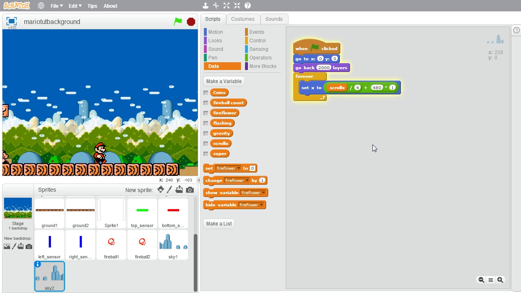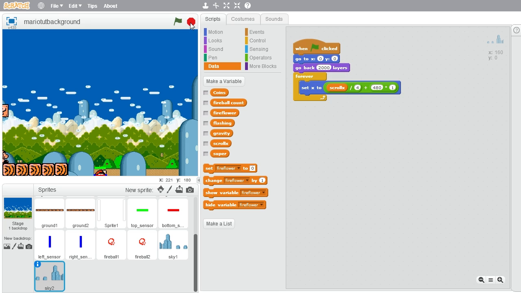And what you're going to want to do is, if your stage is really long, you're going to want to keep just duplicating these sprites and then changing each one to that plus 1. And then you can have as many of these as you want.